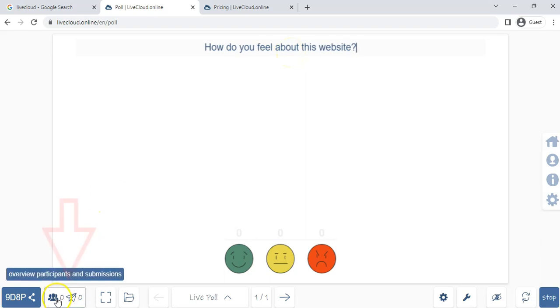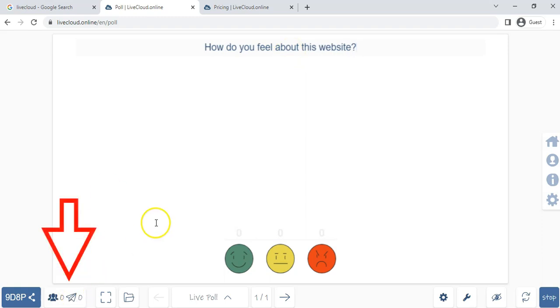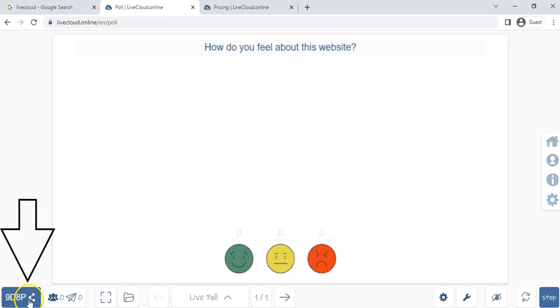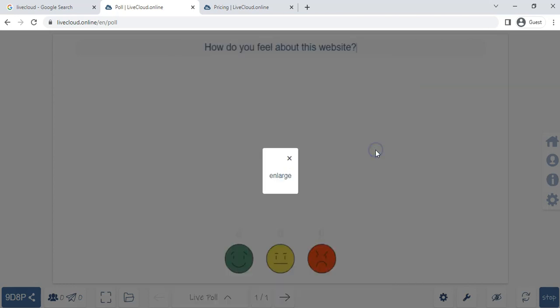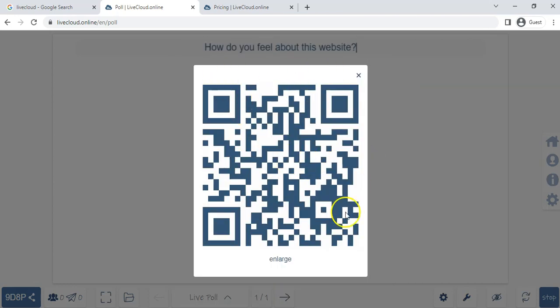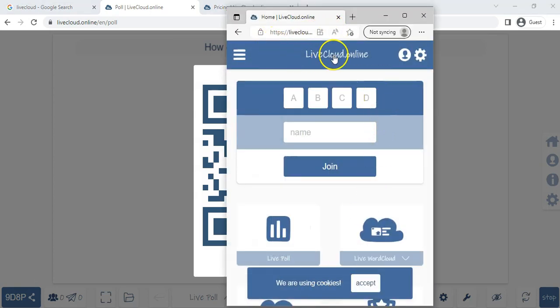Now you'll see here that there's no participants on my screen. This is the code for this particular interaction or this poll. You can click on this and it will tell you this is the link, or this is the code that you use when you go to the website, or you can click on the QR code and it will have a QR code that the students can then scan with their phone. Now I've got another browser open that goes to LiveCloud.